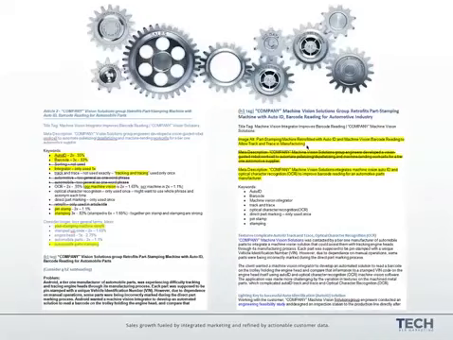Meta description. While meta keywords are not important, meta descriptions are very important, and that, along with the title, is what will appear in the search results on Google.